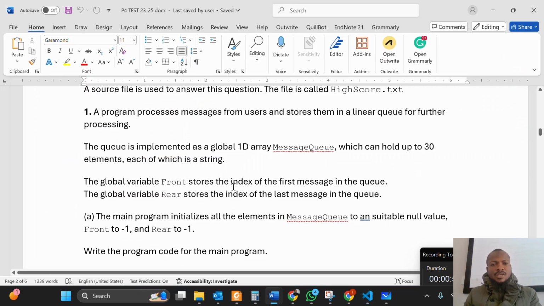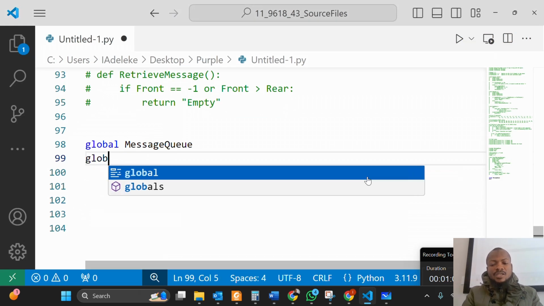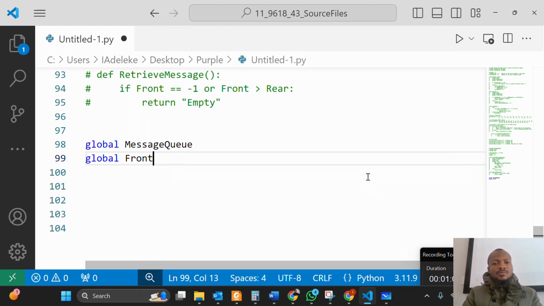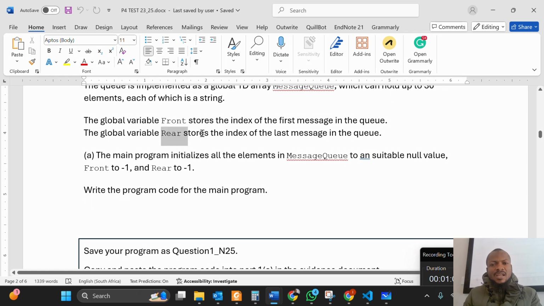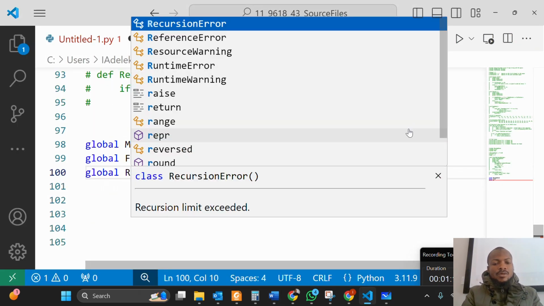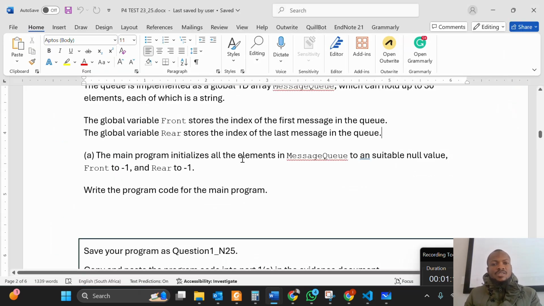Message queue. Okay. Now the next is the global front, which stores the index of the first message. So we need to understand what this is saying. Index of the first message, right? Then I have this as global front. Then global rear, which stores the index of the last message.